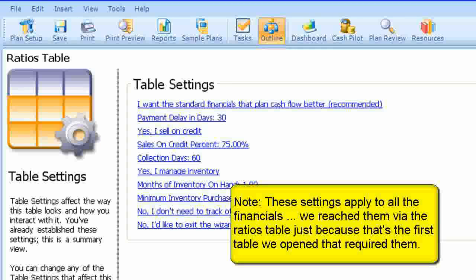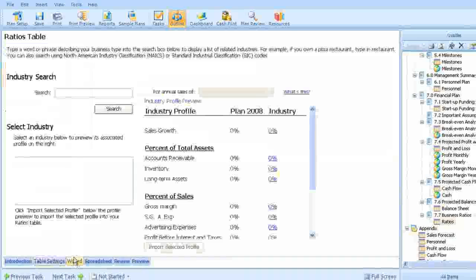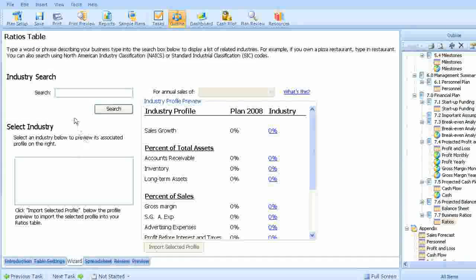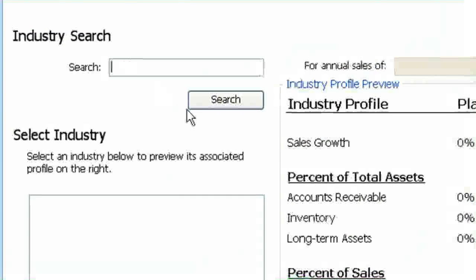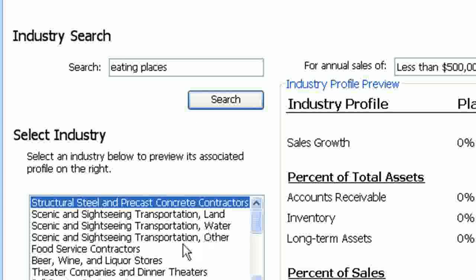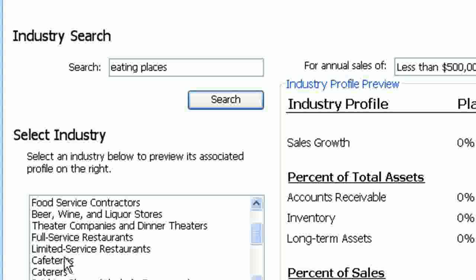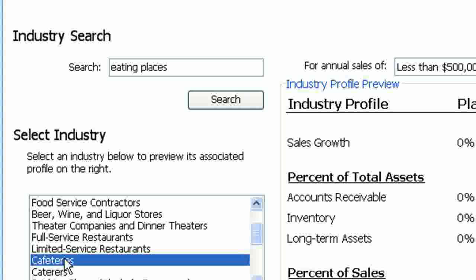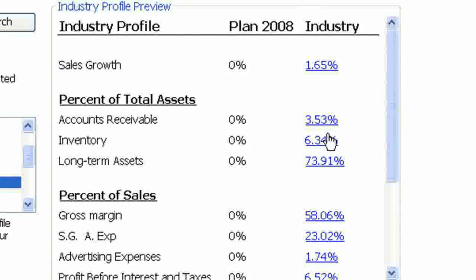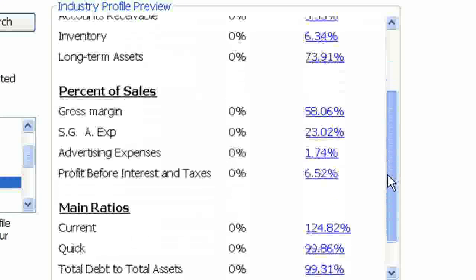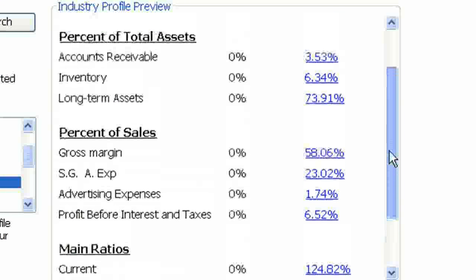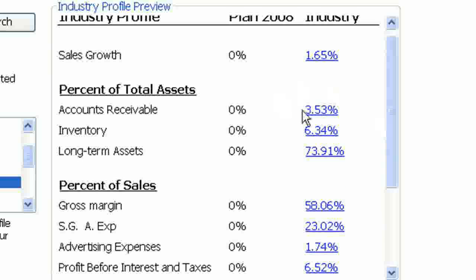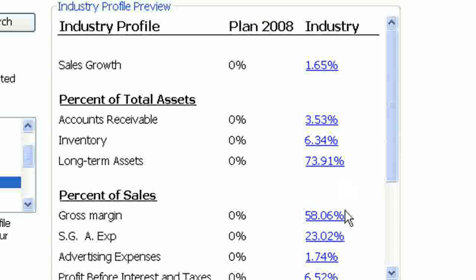But unlike in the other tables, I'm going to go to the wizard here. We have in Business Plan Pro these standard financials. So I'm going to say eating places, and I'll do a search. And I do know that one of our examples here is cafeterias, and as I click that, you'll see that we have some standard ratios: accounts receivable, probably not relevant; long-term assets, sales growth, 1.65%. These are standard industry financials.